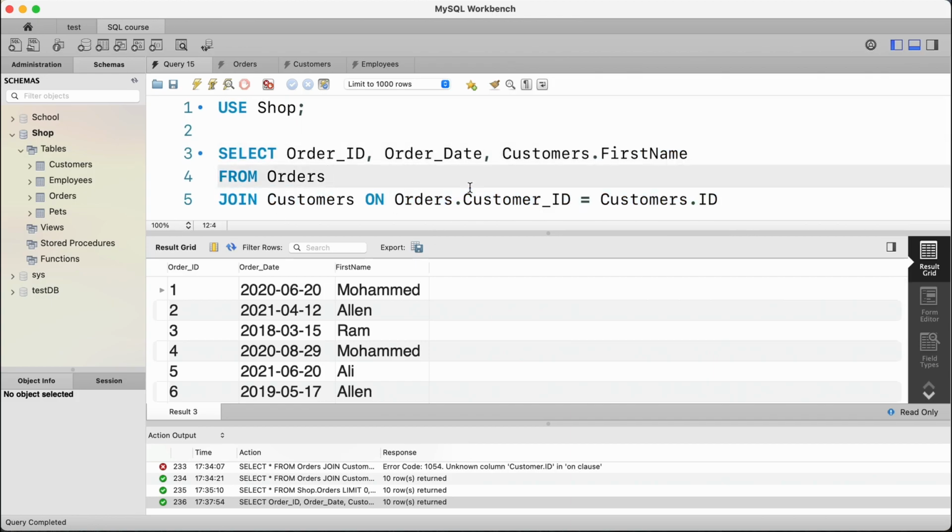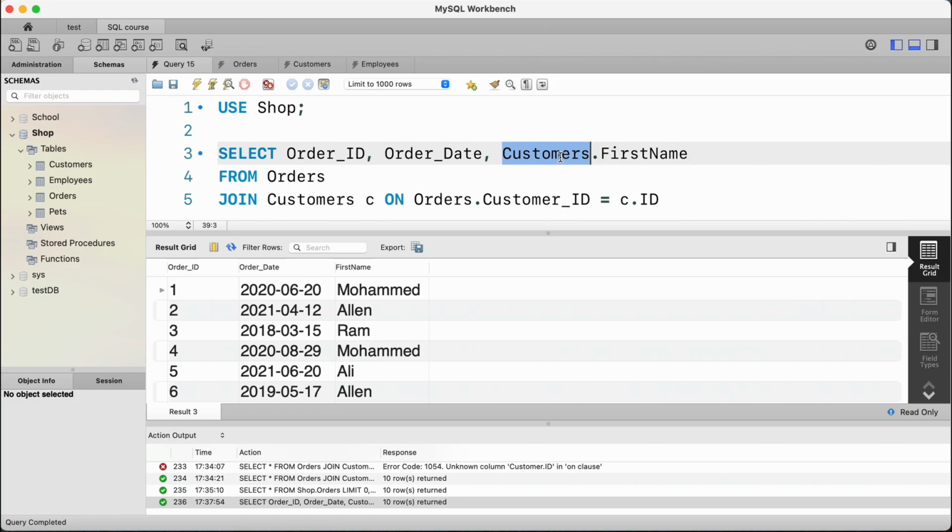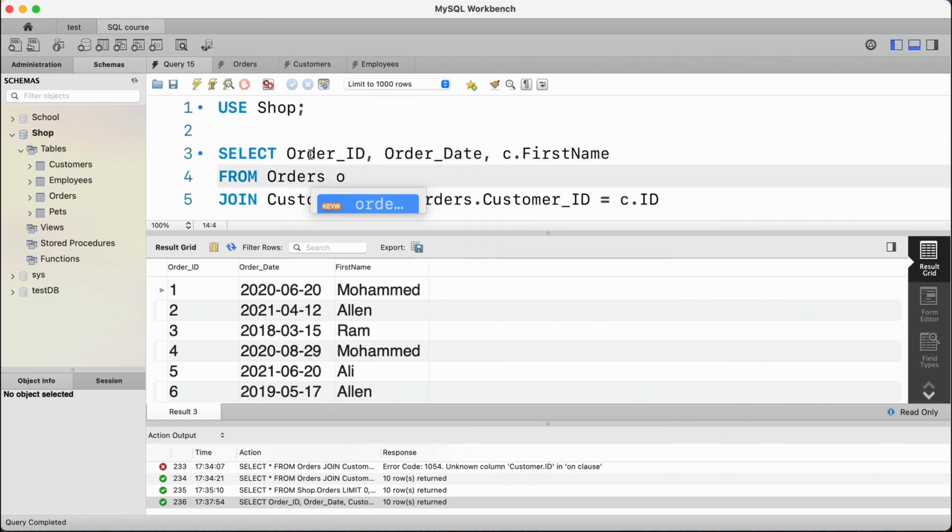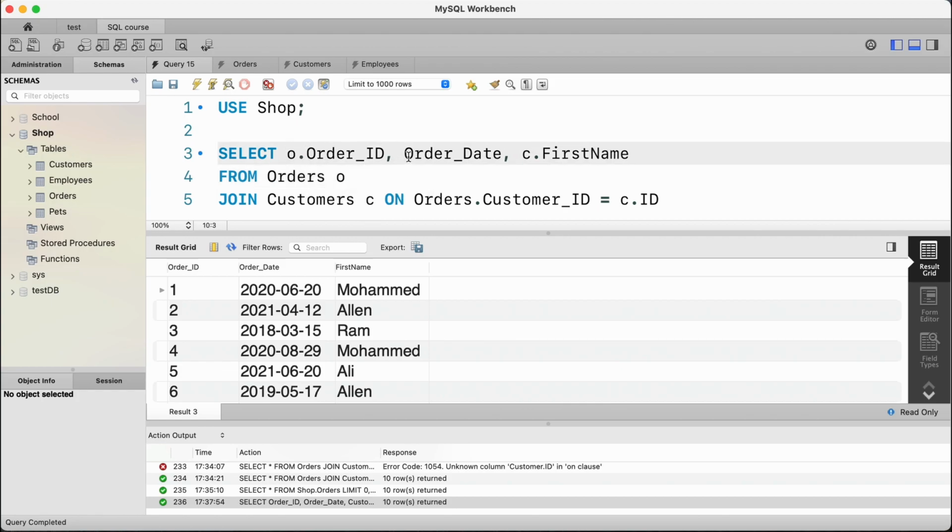Now, instead of writing customers again and again, which is a lot to write, you can put aliases. So I can just put C instead of customers. That's actually the convention, you put the first letter. So it's customers space C. Wherever there is customers, now I'm going to put C dot. And for orders also, instead of orders, I'm just going to put O, so I'll put O dot.